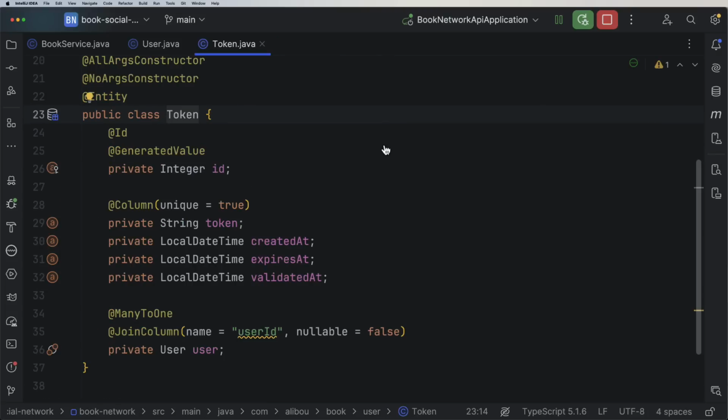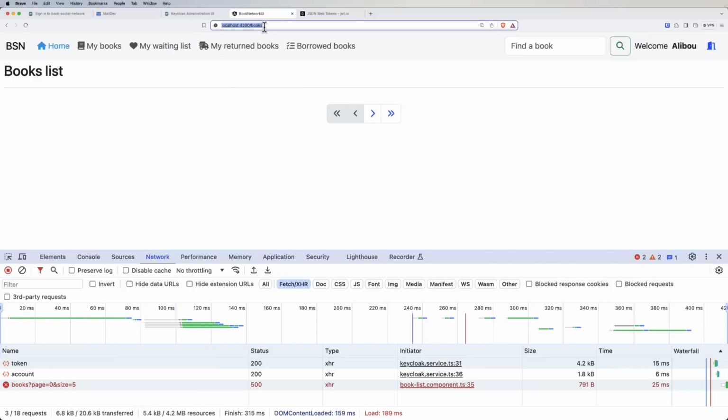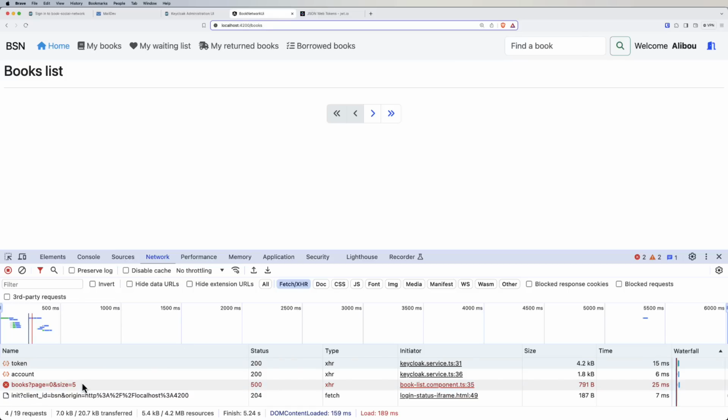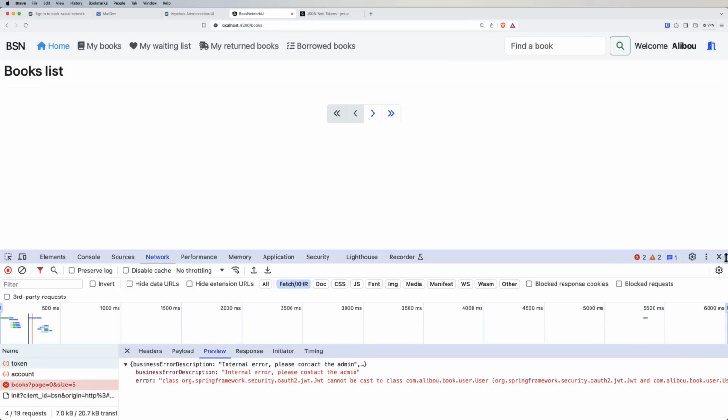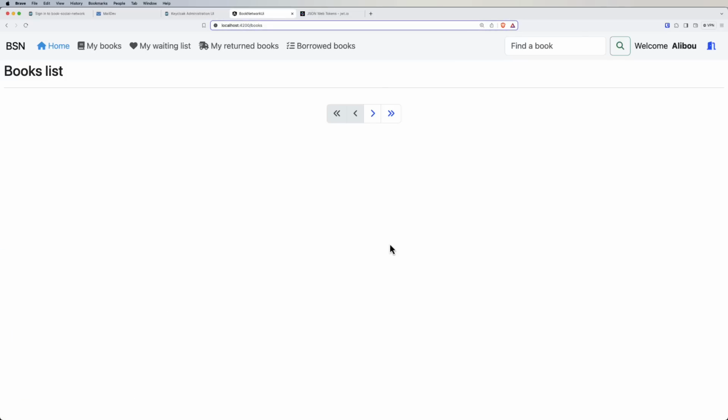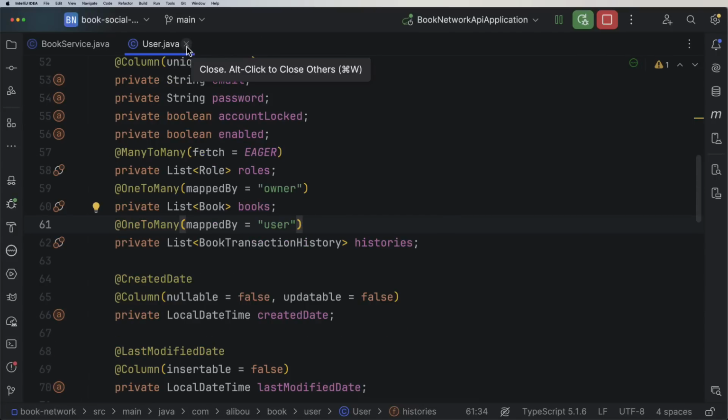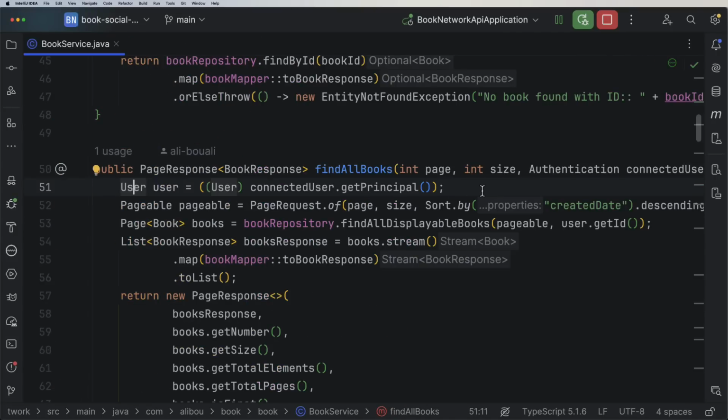So now if I go back to the browser, you will see we are automatically redirected to the books page without doing anything. We still have this 500 in the backend, and this is what we will fix right now. Okay, let me close this and this. So the first thing here, we see that we have user. The user should no longer exist.